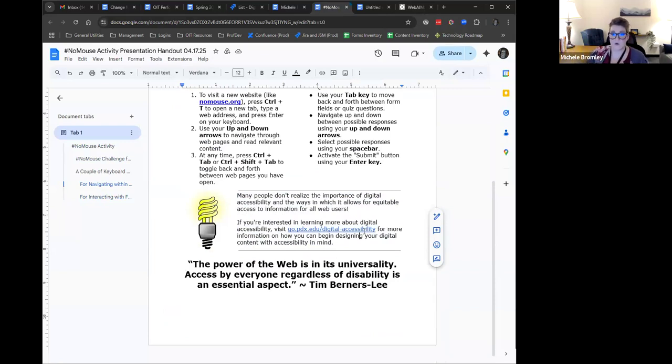Many people don't realize the importance of digital accessibility and the ways in which it allows for equitable access to information for all web users. If you're interested in learning more about digital accessibility, visit go.pdx.edu/digital-accessibility for more information on how you can begin designing your digital content with accessibility in mind.